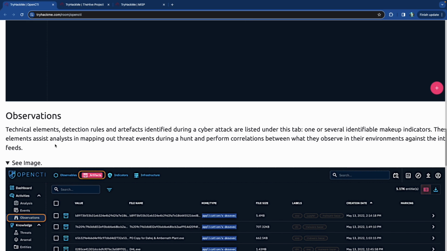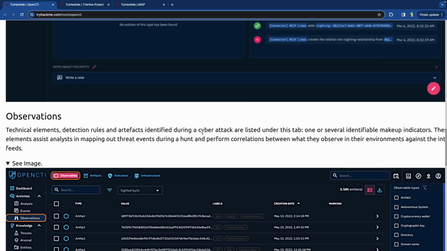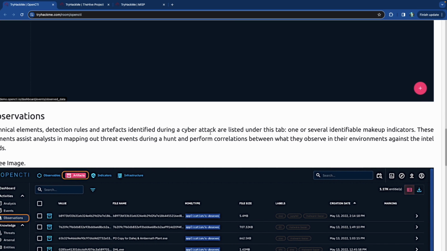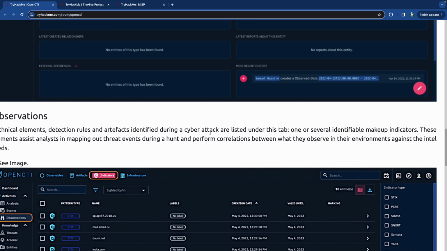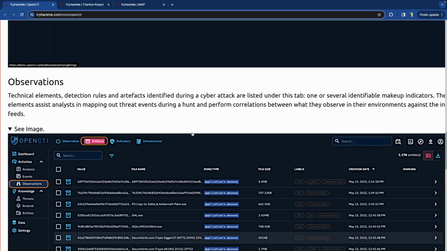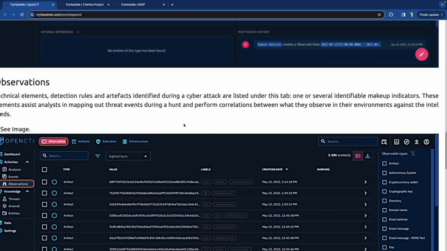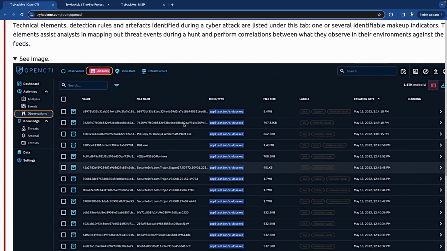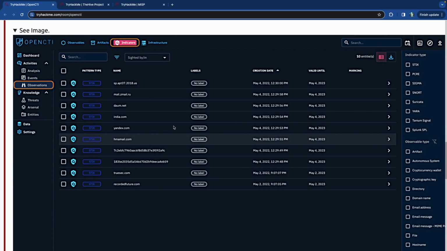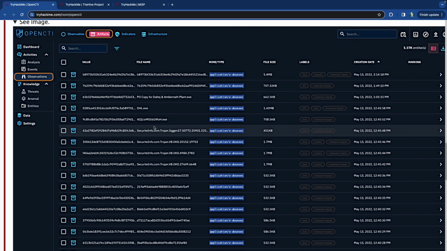Then you have observations. Technical elements, detection rules, and artifacts identified during a cyber attack are listed under this tab. One or several identifiable makeup indicators. These elements assist analysts in mapping out threat events during a hunt and perform correlations between what they observe in their environments against the intel feeds. So observations right here, you would click on one, it opens it up, right? That's basically what it is.